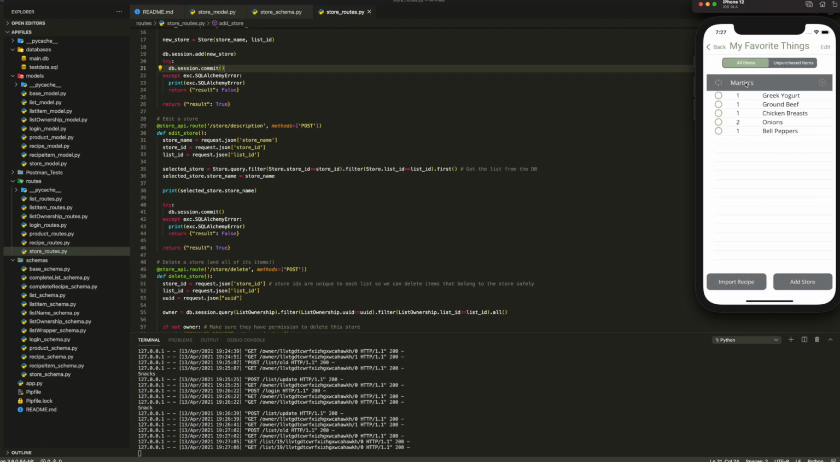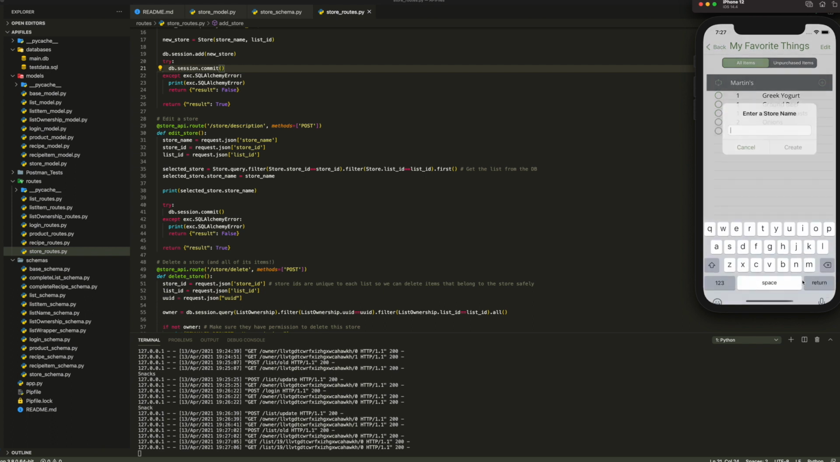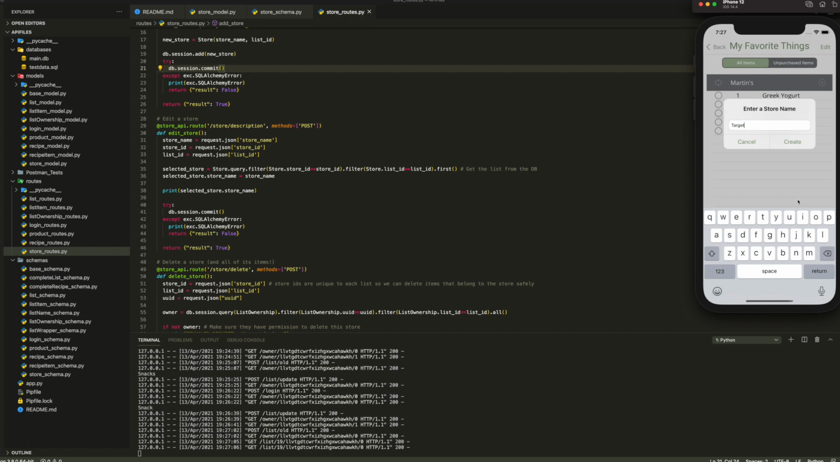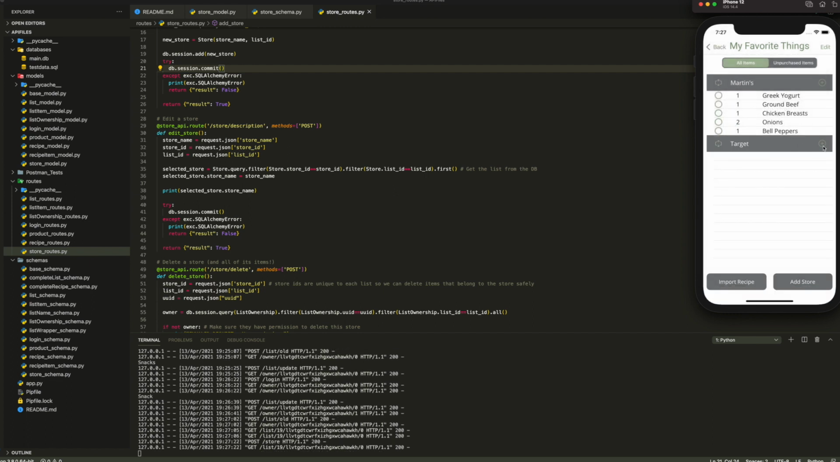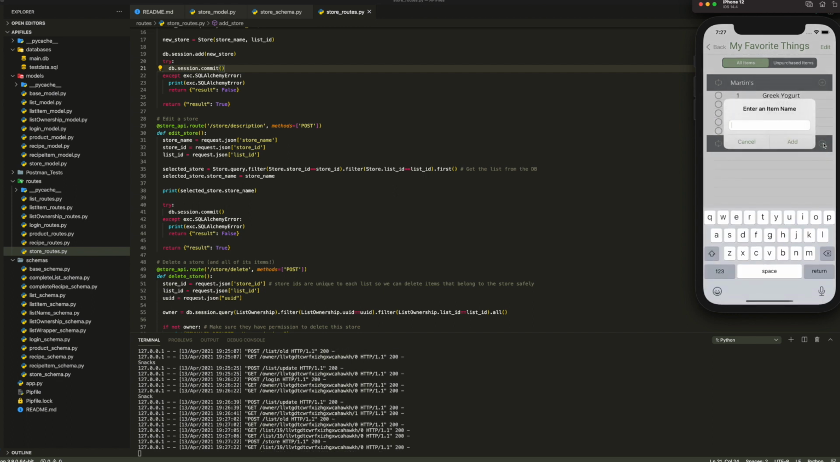In the detailed list view, your list is sorted into stores and items. Stores are table view headers, and these are custom table view cells. If you want to add a store, you can also add items.